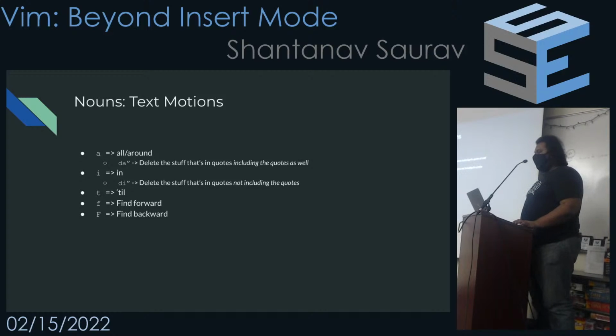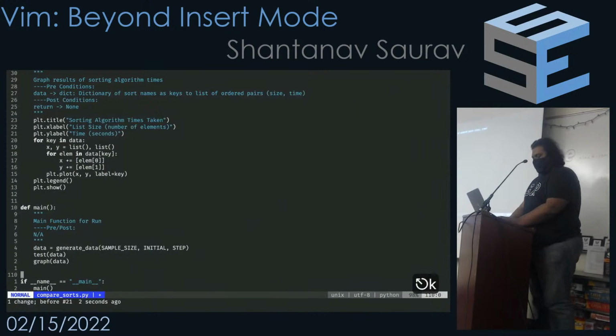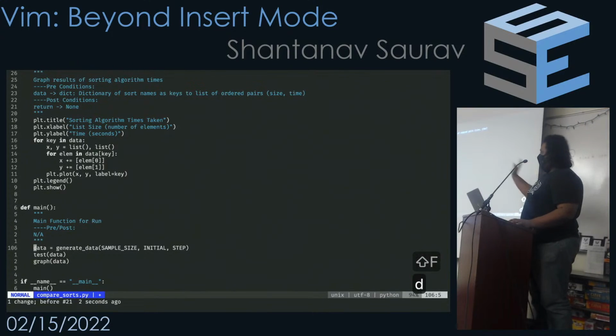The lowercase f will find forward, and the capital F will find backwards. I believe it will only do that within the line that you're currently in. If I want to jump to the next instance of the letter D, F, D. If I want to jump back to the previous instance of the letter D, capital F, D. Pop me back there.